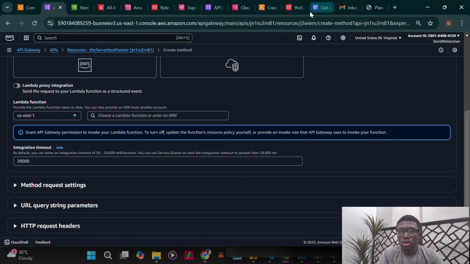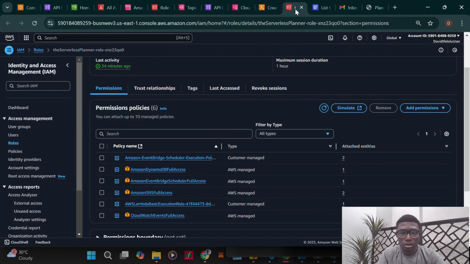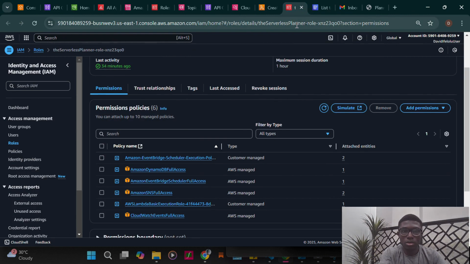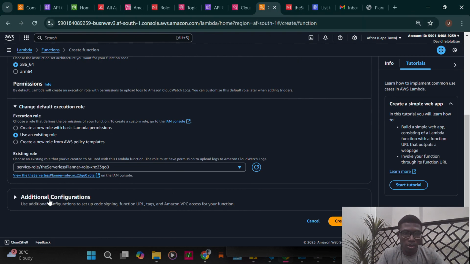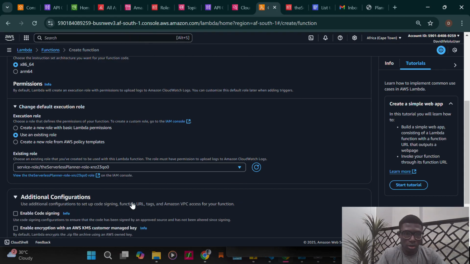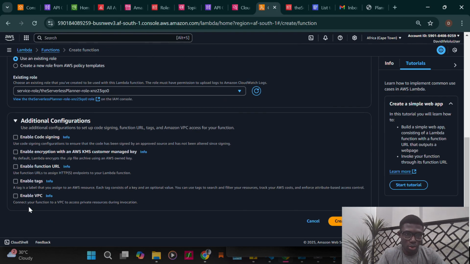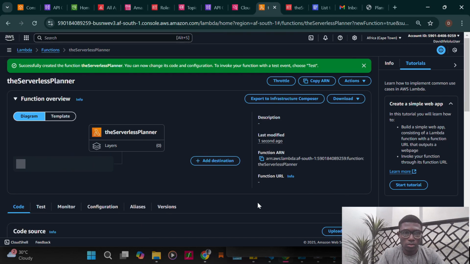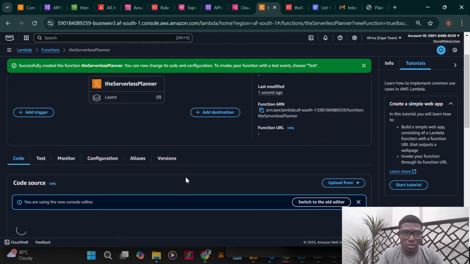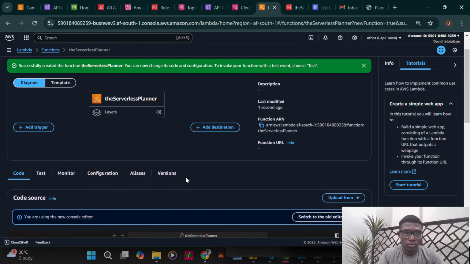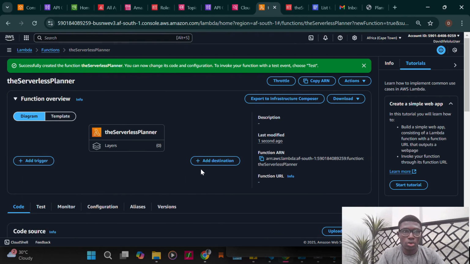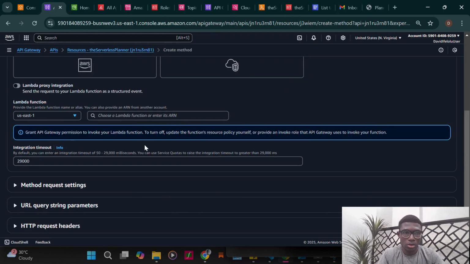Okay. Let me see if there's any other. We don't need any of this. So create function. So we can now come back to API Gateway.